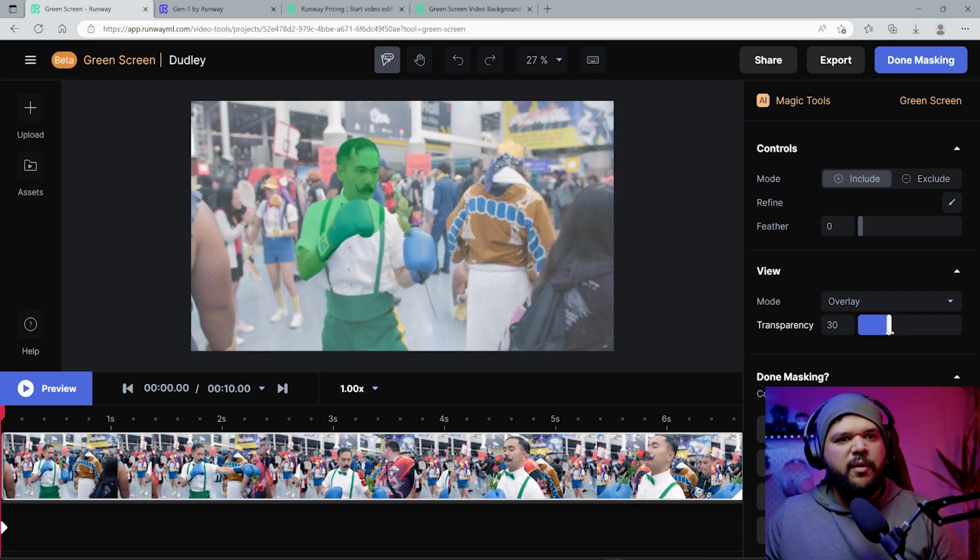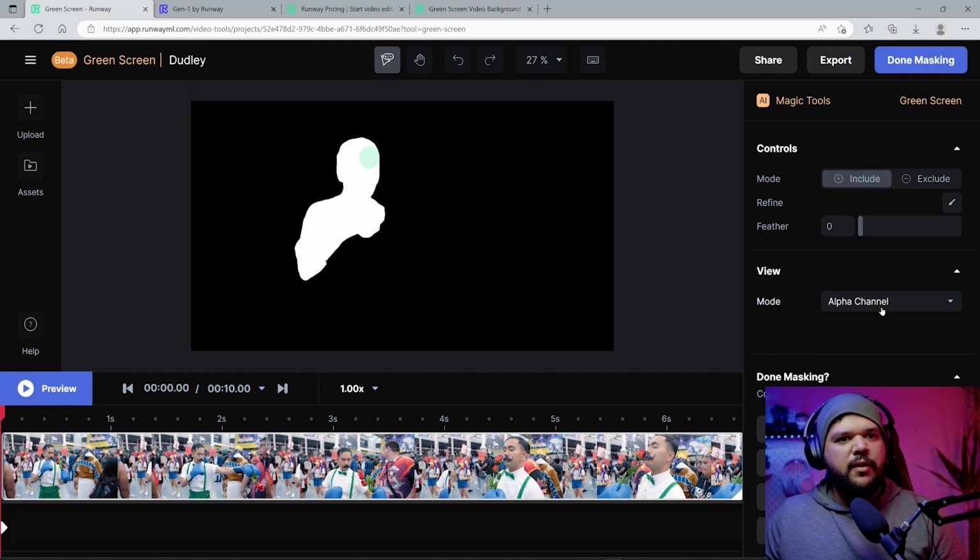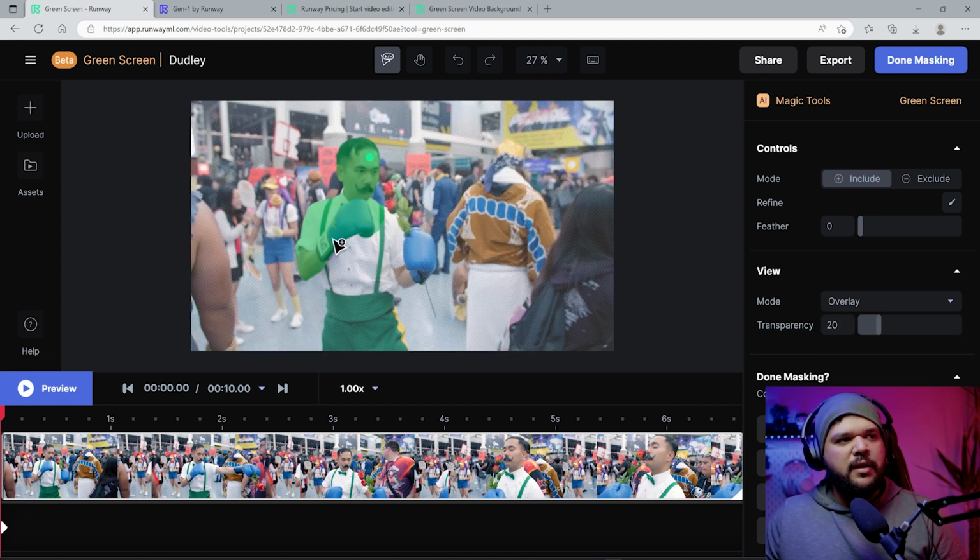So the selected area is what's gonna be masked and then the background will be removed. As you can see here, you can mess around with the transparency and the overlay, so you can preview what the alpha channel is going to look like. And then you click on other areas that aren't selected already.